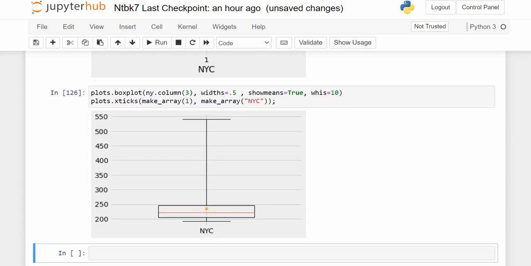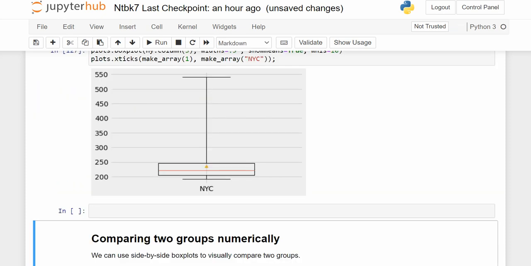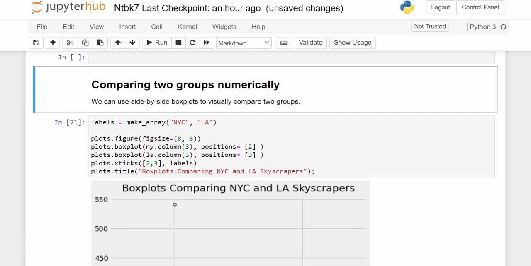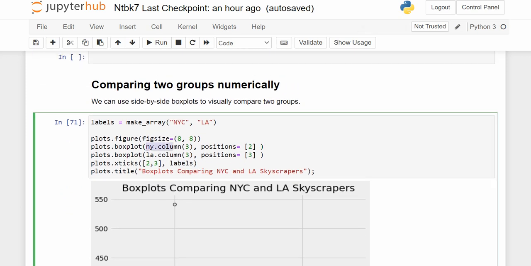Okay, now this is a slightly different width, so we've made a wider box plot. Show means equals true is still on. Okay, now we're going to do side-by-side box plots. Now, what do you need to do? Well, we have to get one group. We have to get its data as an array, right? That's why we're using dot column. So this is the New York City skyscrapers pulling out column 3 as an array.